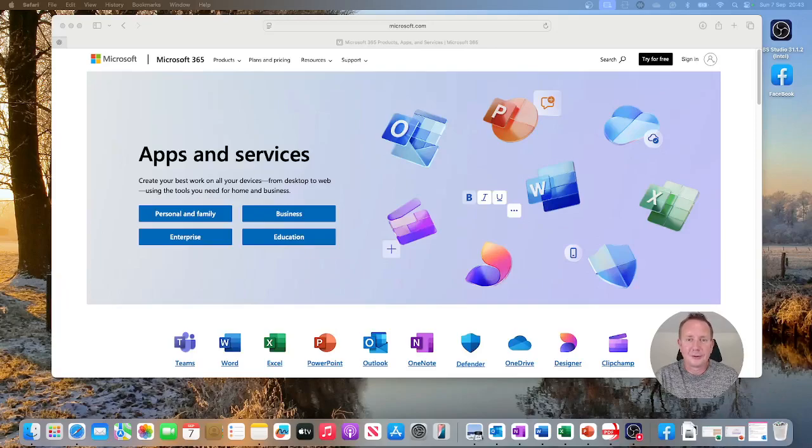Hi, this is a brief overview of how to open OneNote and use it on a Mac. So I've got a MacBook Pro, so I'm just going to talk you through the process I've used to open it, which seems to work well for me.